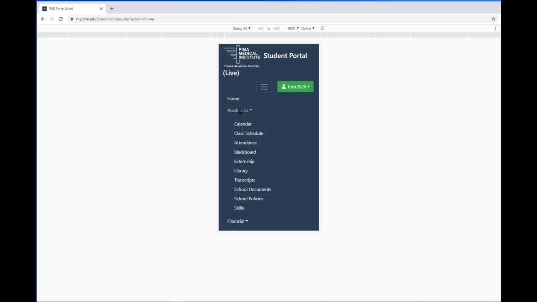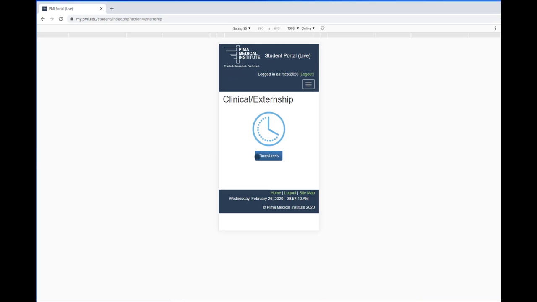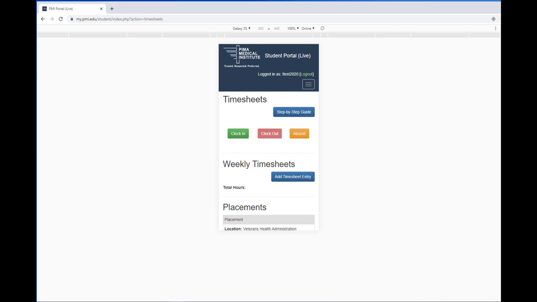Again, academics, externship, timesheets. Once you are logged into the timesheet application, there is a step-by-step guide on how to use the timesheet application for your review.